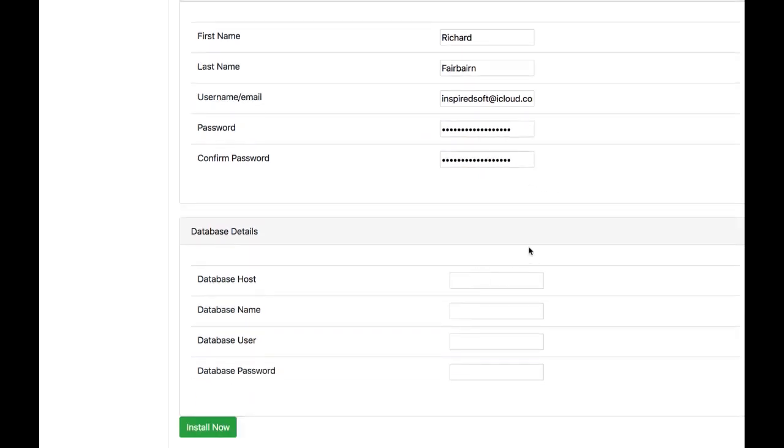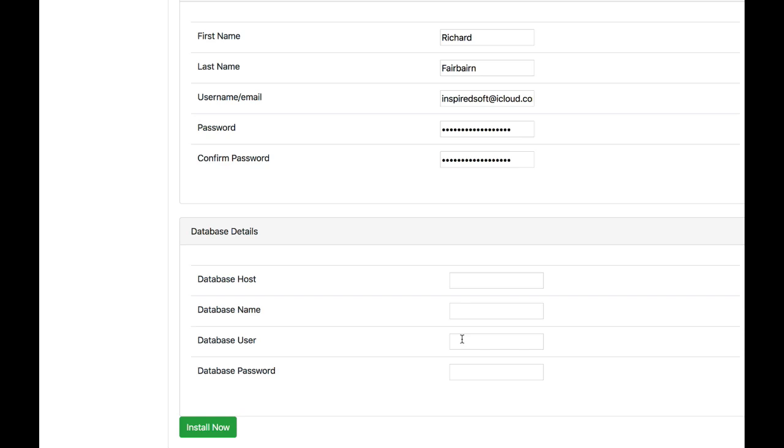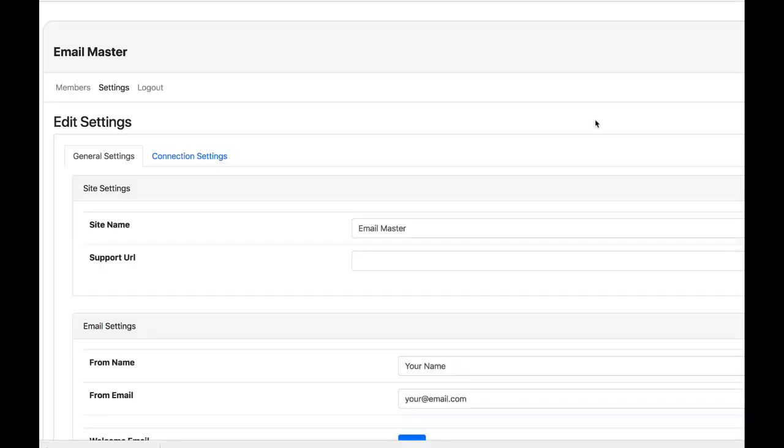Then what I need to do is add in the database details and just click install now. Now what I'm going to do is do this off camera, obviously for security reasons. Then we'll go into the installation folder and I can show you how everything works.